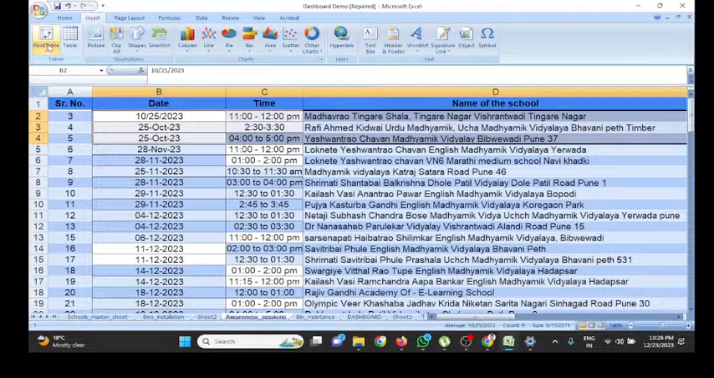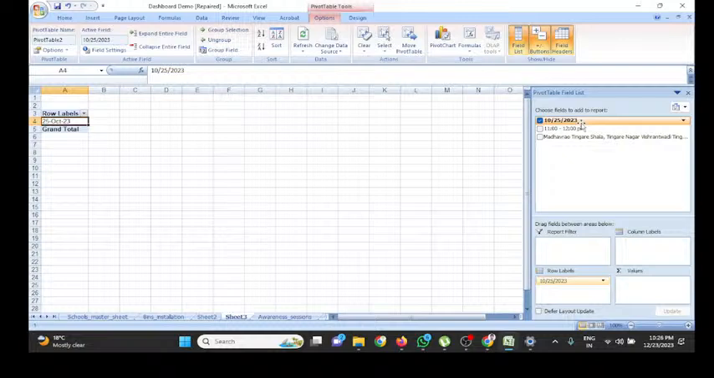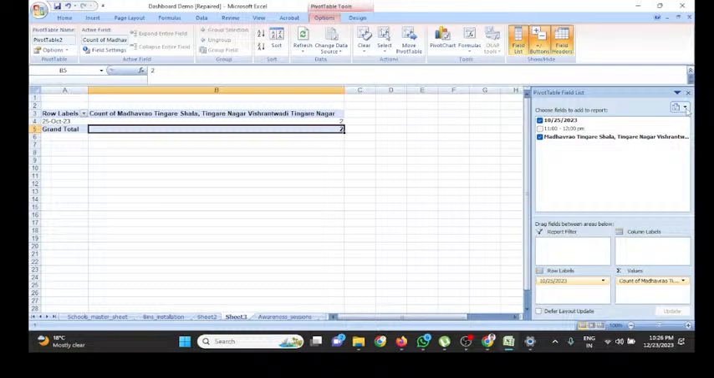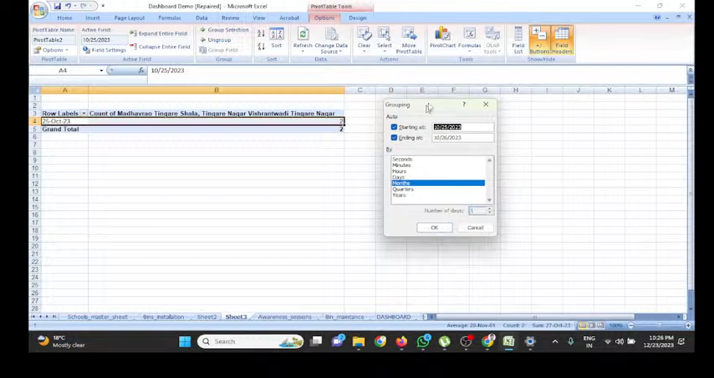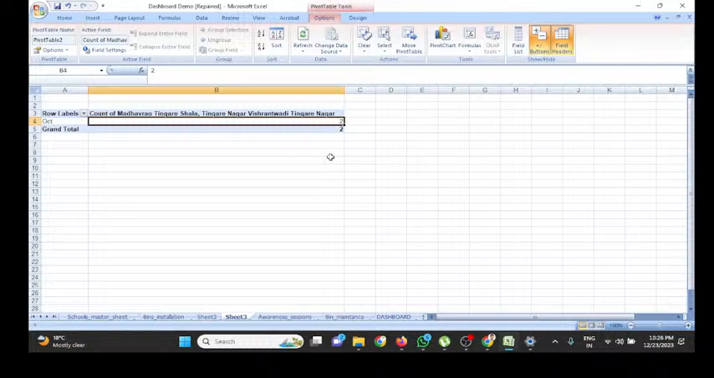We'll just add this date part here, and the values I should have. Here now you see the group option is coming. The group option, you might remember, we used to make bins of high class, middle class and lower class. In this case, we can make it as months. So now you can see that in October, two schools have been added.